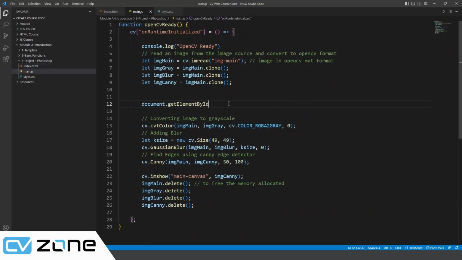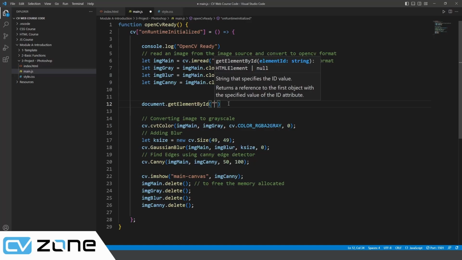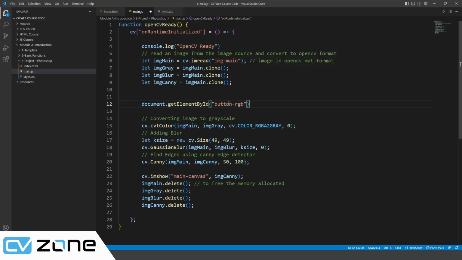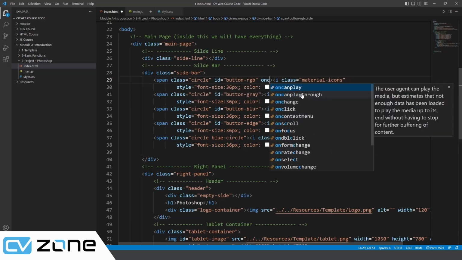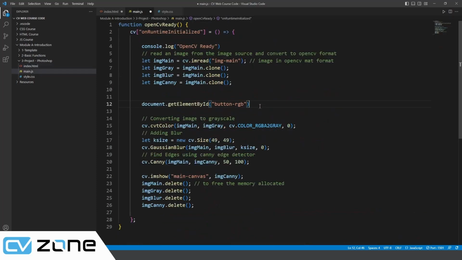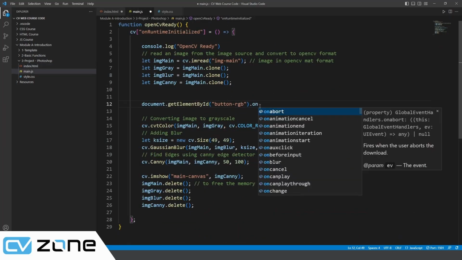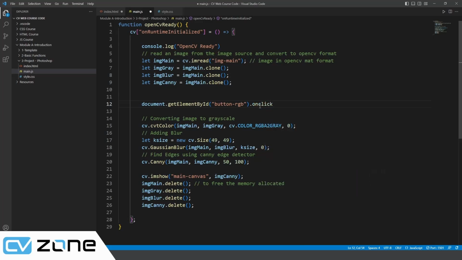If we go to our main.js, here we can search for this specific ID. So we can write button-RGB, and if you remember I mentioned, if you want to detect its click, all you have to do is write onclick. This is a property that you can use, the same way in JavaScript. So we can write dot onclick, and there you go. On click, we are going to create a function, and inside that function, we are going to write all the code that we want to run.